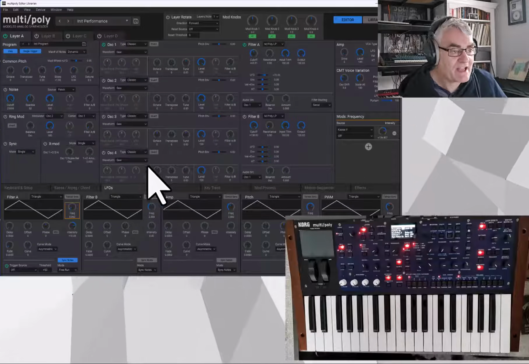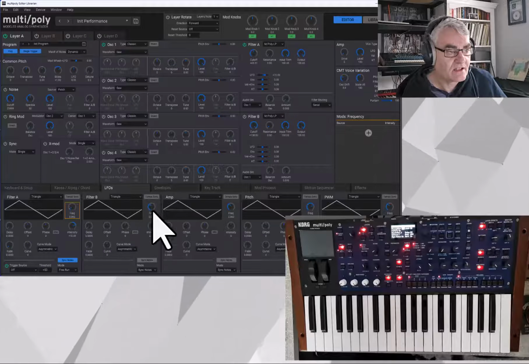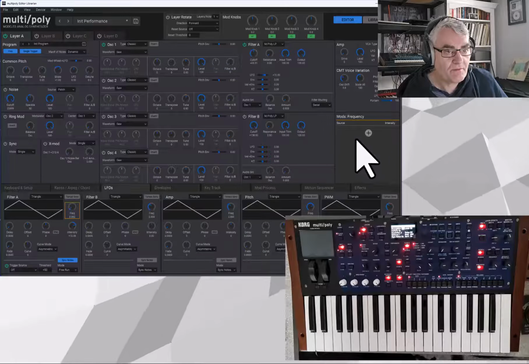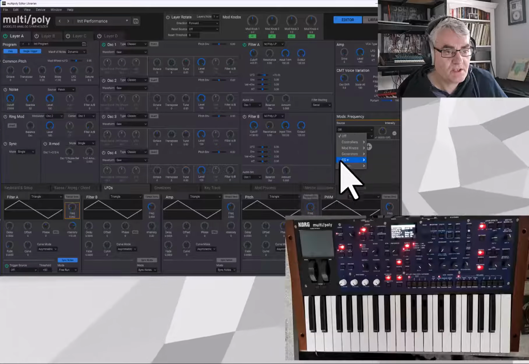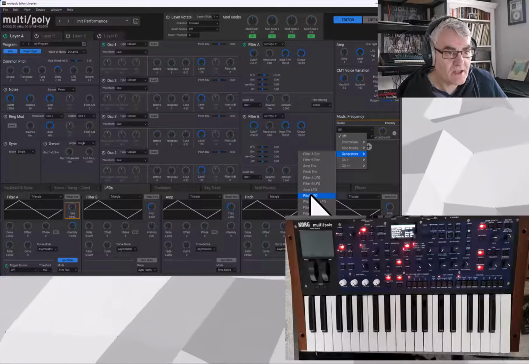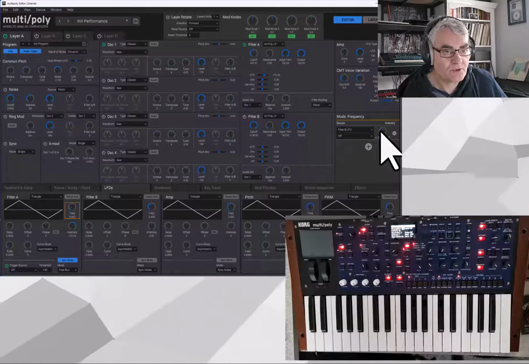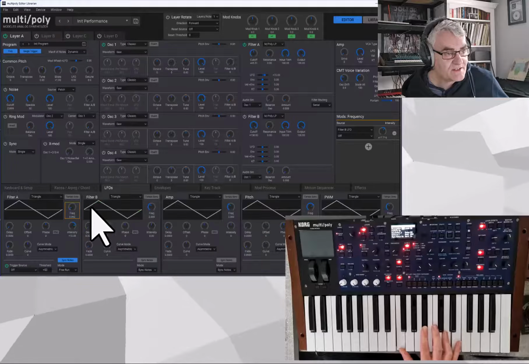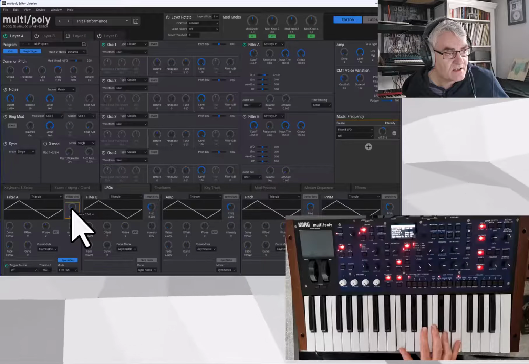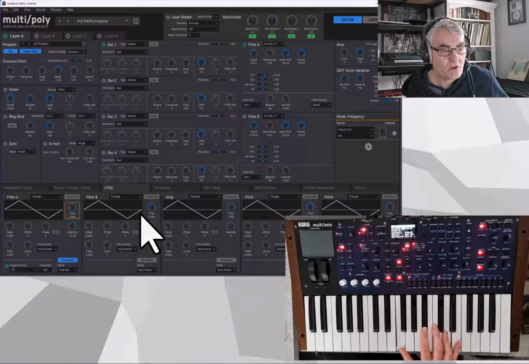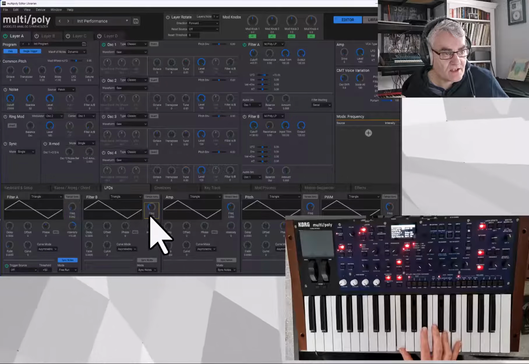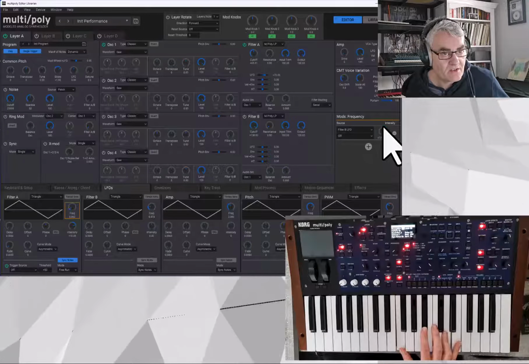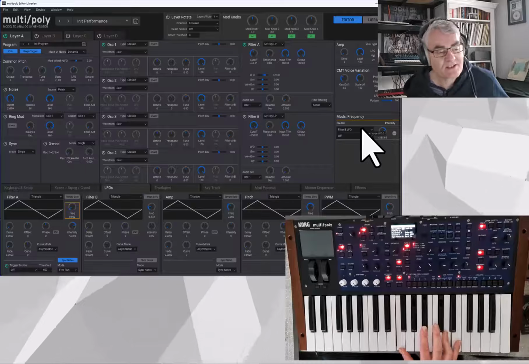But what I was saying about LFOs, I can take this filter B LFO and say I want filter 1's LFO to be modified by filter B's LFO. So what does that do? Well, you can see the effect of it there. The frequency is being controlled by this frequency. So if I slow that down and change that intensity up a little bit, the LFO should go faster and slower and faster and slower.